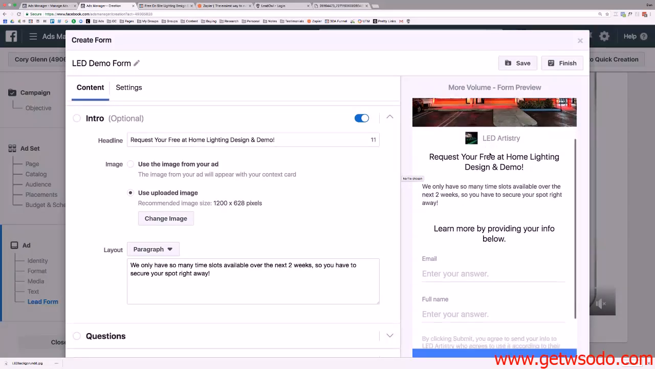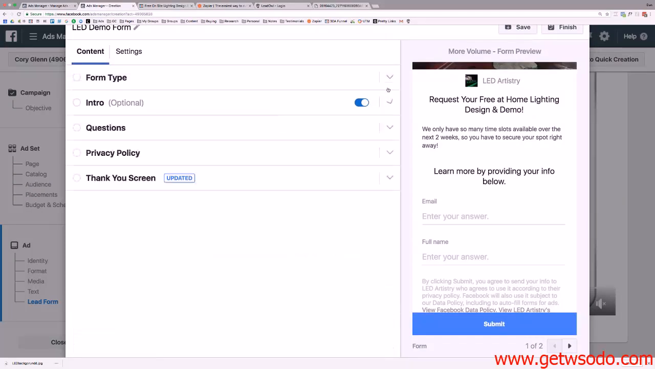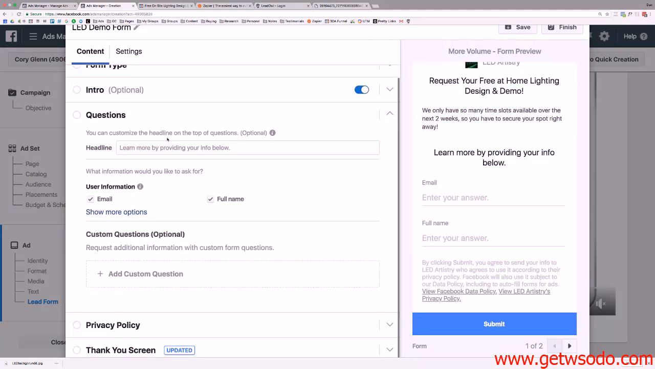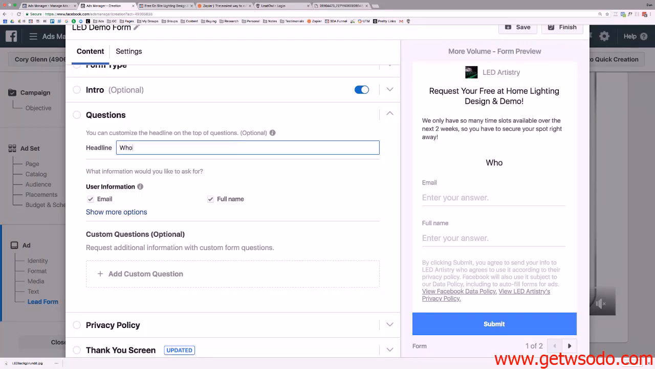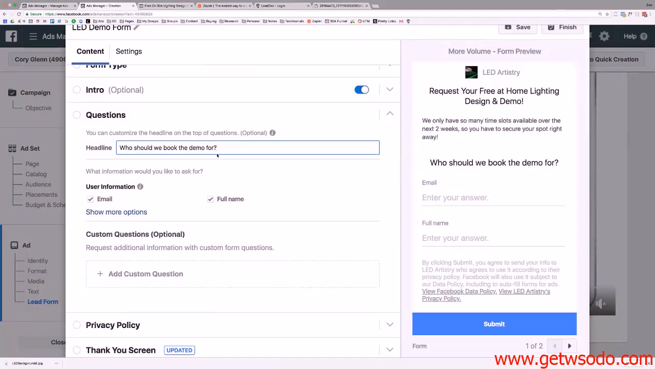Okay, fantastic. Looks way better. Okay, so request your free at-home lighting design and demo. We only have so many time slots. And then I'll end with this, and I will do this right here. So for the headline for this, I will put, who should we book the demo for? Who should we book the demo for?